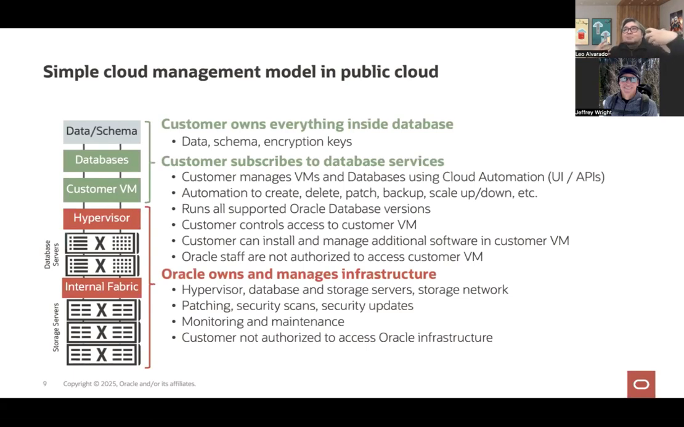Since we'll be talking about management, the Exadata Database Service follows a simple cloud management model. Oracle owns and manages the infrastructure. This includes the database servers, the VM host, storage servers, and the Fabric network. But you can schedule the maintenance windows for Oracle to perform the infrastructure maintenance. Now, when you subscribe to the Exadata database service, you are responsible for managing everything running in the database VMs.